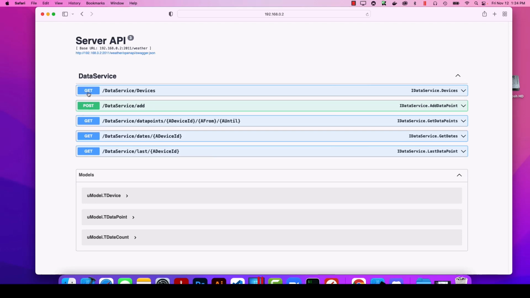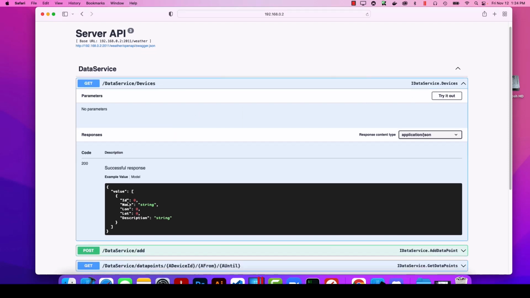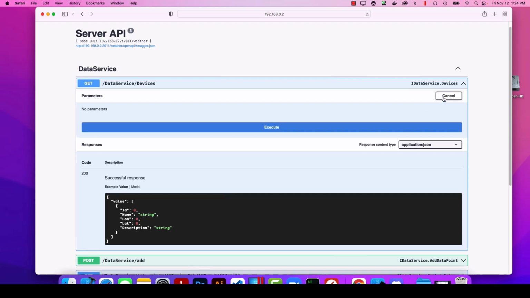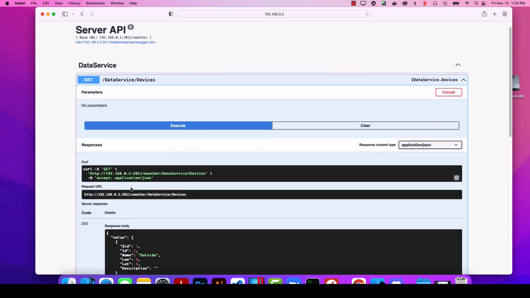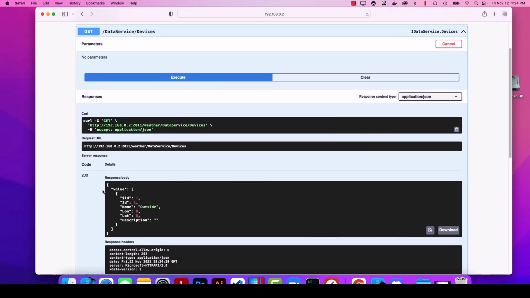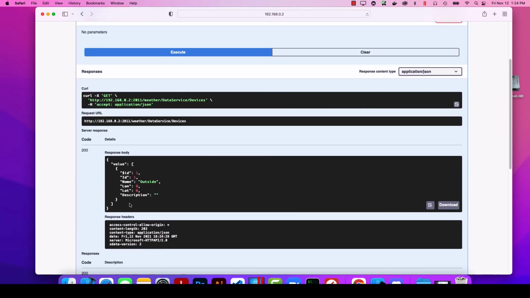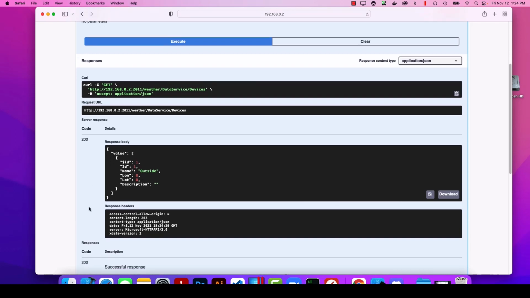For example, if I want to get the devices that are available, I expand this, and here you see the JSON representation. Again, if you use XData, we don't even have to deal with that. But here you see all the values that are being returned. You can also try it out, click try it out, and then you can execute, and then you get a real example from the service. So you see only one device is stored in the database right now, and that's the result.